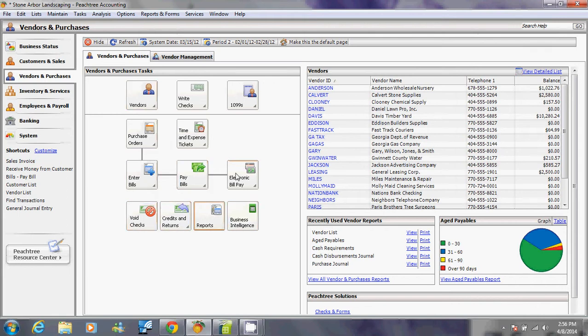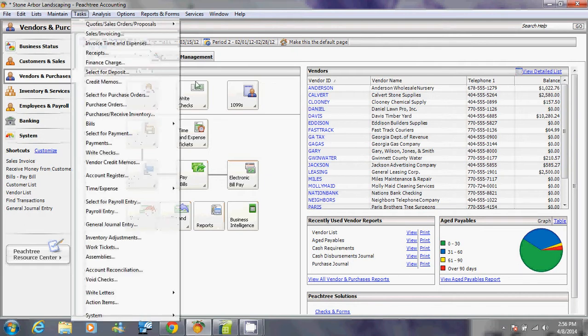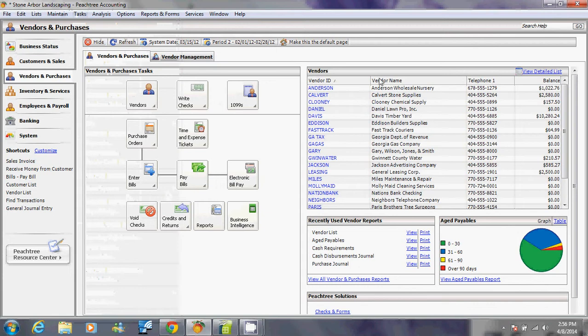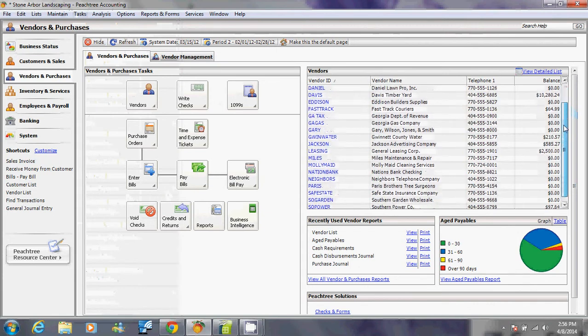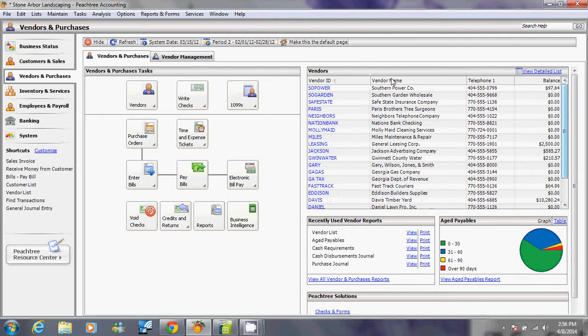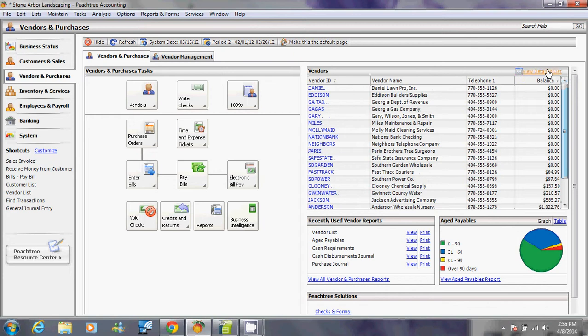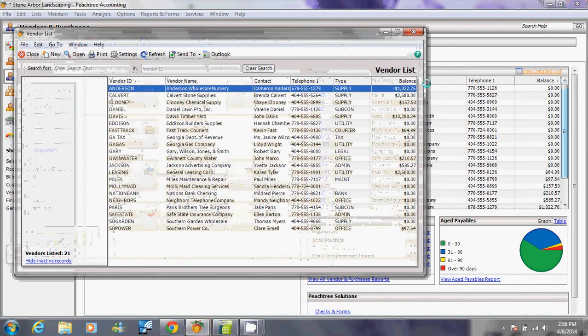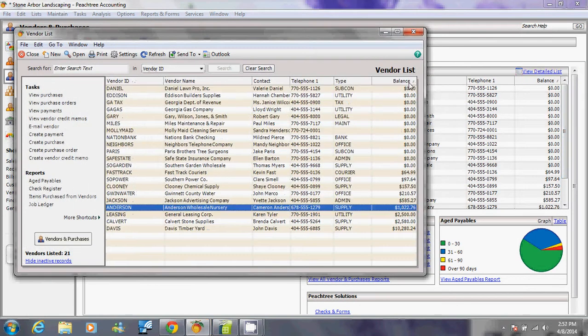So if you want to access it differently, you can go to task and you can perform this task through here instead of here. The other one here is your vendors. So these again are the list of your vendors here. You can browse it up and down. You can sort it by vendor ID, name, telephone numbers, and their current balances. If you want to see the whole list, you can look through here and it will show you, and you can also sort this obviously through here.